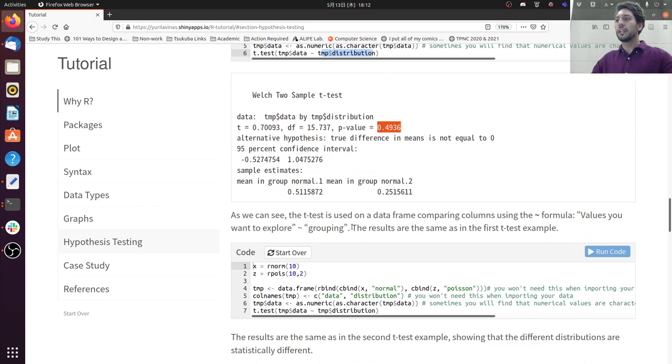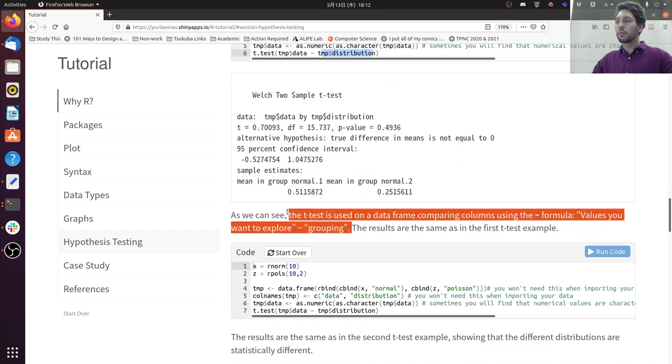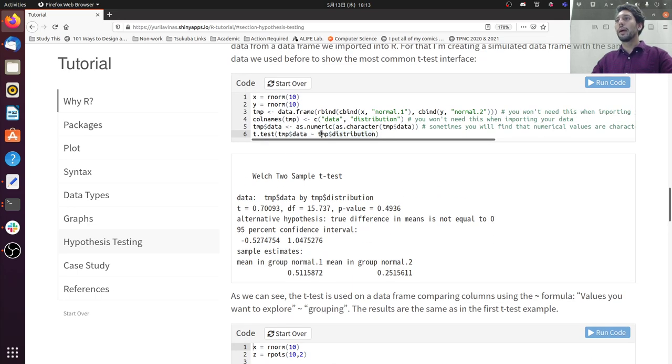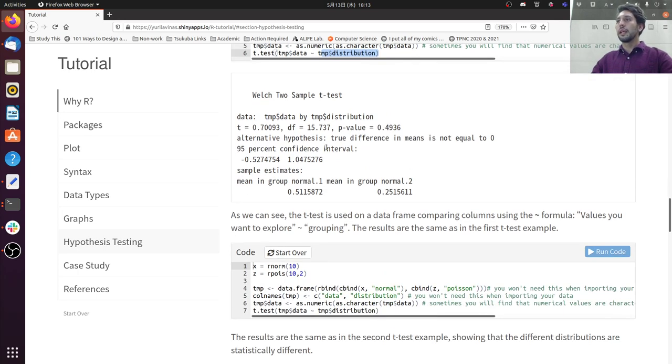I want to call your attention to the tilde formula thing, which is very important because I think it's not something you're familiar with. Generally, the idea is you use the tilde for the formula. You use the values you want to explore, tilde the grouping, so how you want to combine it. In this case, we wanted to get the data and combine it given the distribution. And then we do the testing.